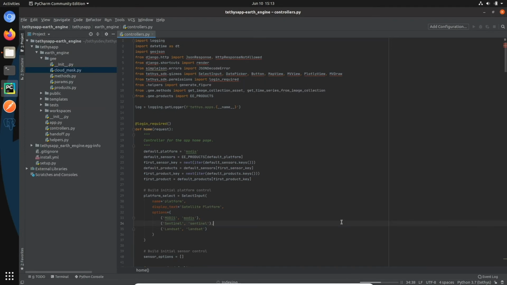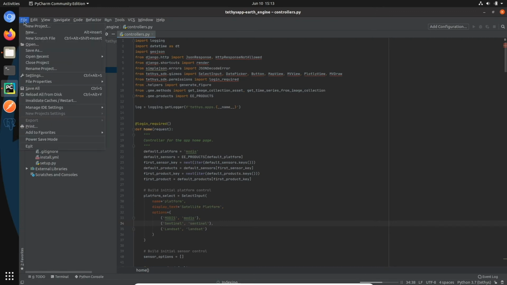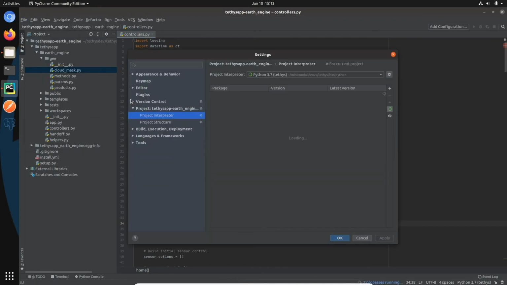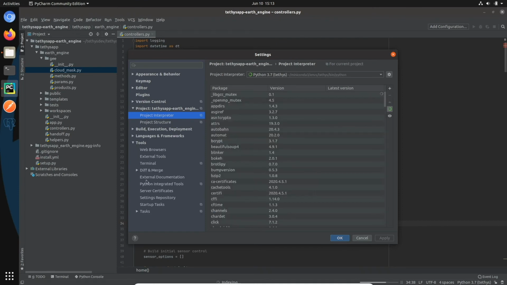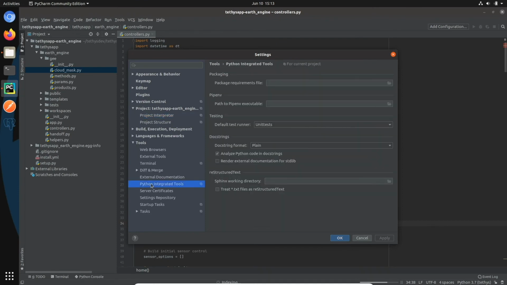Okay, so while that's updating and re-indexing, there's one last setting that I like to set whenever I'm setting up a new PyCharm project. So again, we'll go back to Settings from the File menu, and this time I'm going to expand the Tools and select Python Integrated Tools. And there's a few cool settings in here. The one I'm after is the docstring format. Okay, and I like to use the Google docstring format.